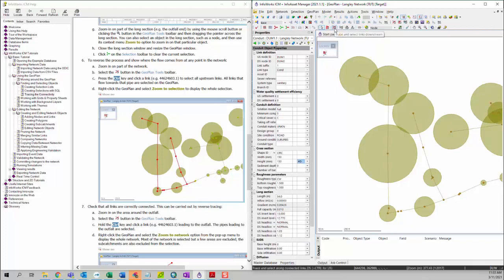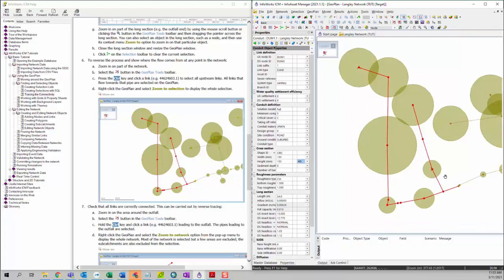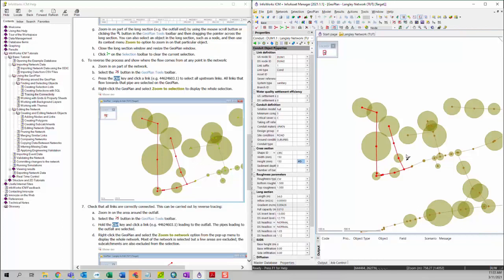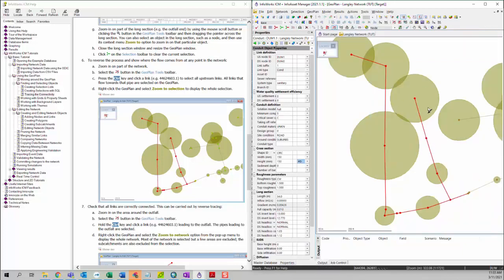So we are going to still click on this trace downstream tool first, and then we can hold the Control key, and then click on one of the links, and then you can see all of the model elements upstream of these links will be selected. You can right click and then zoom to selection to view the selection in detail.